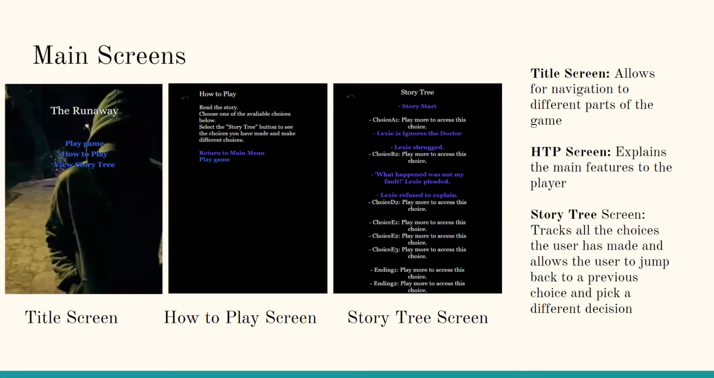And then lastly, we have the actual story tree section itself. This fills out as you play the game. Currently we have a couple of choices that are filled out, but some of them say you need to keep playing to access this choice. These are also buttons, so you can click and go straight to that decision.